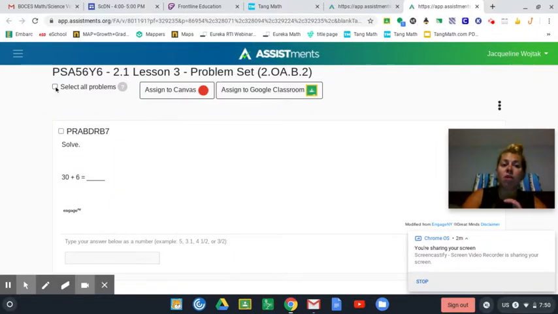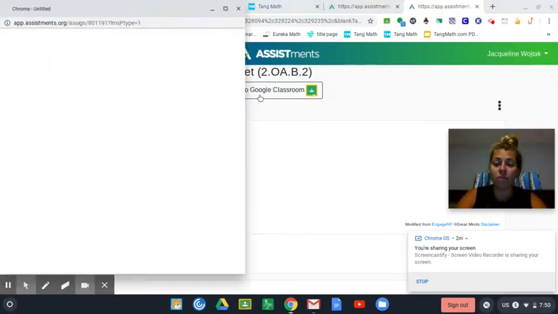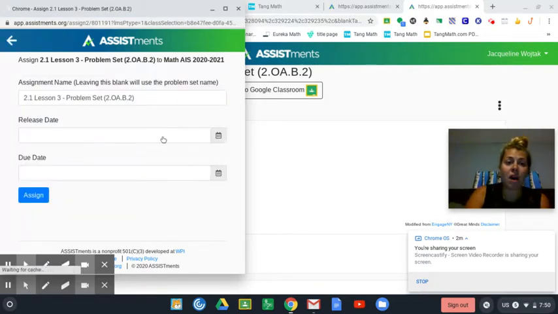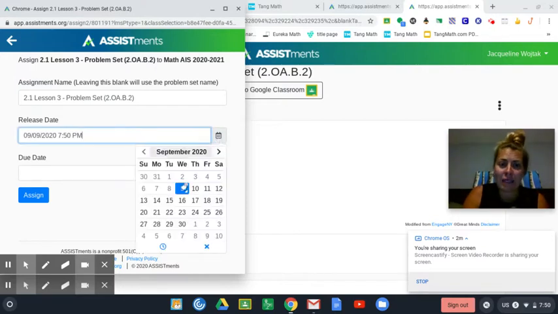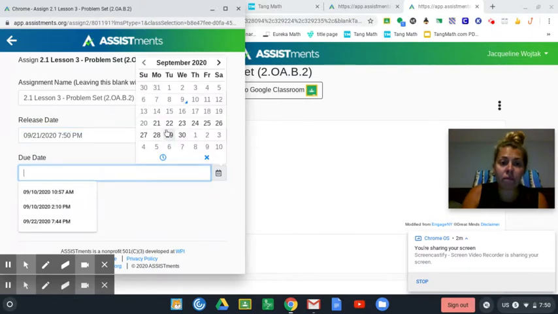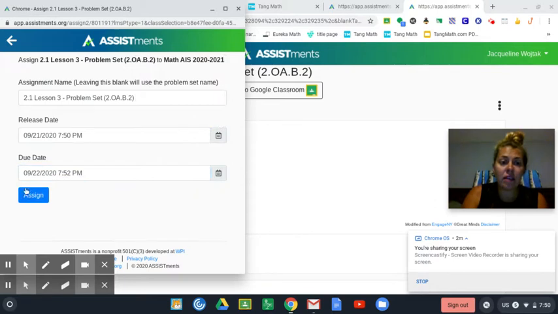All right, so I want to assign all these questions to my second graders. I can go right to assign to Google Classroom. The first thing you'll have to do if you haven't used this website already is import your class. It takes 2 seconds to do. Once you have imported your class, you are going to click Next. And then it's asking you for a release date. So to avoid confusing my parents when I put it in my Google Classroom, I'm going to choose a date for later on so I can delete it without confusing anybody. And then I'm going to choose a due date. And then I'm going to assign.